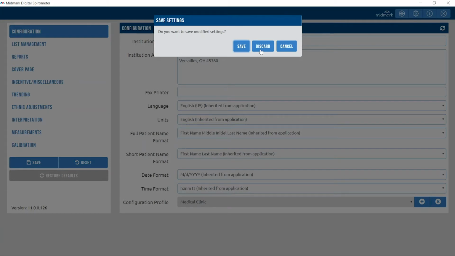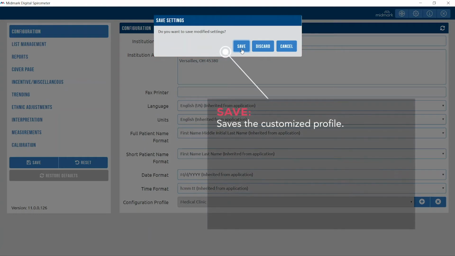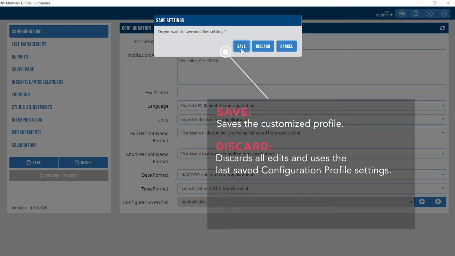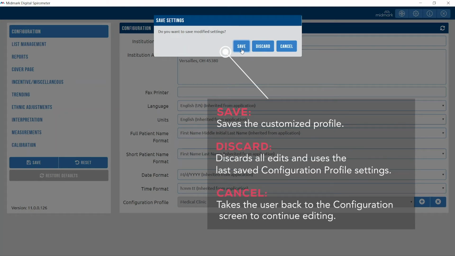If there are any unsaved changes, the software will prompt the user to either save, discard, or cancel upon attempting to exit the configuration screen without saving the changes applied. Save saves the customized profile. Discard discards all edits and uses the last saved configuration profile settings. Cancel takes the user back to the configuration screen to continue editing.